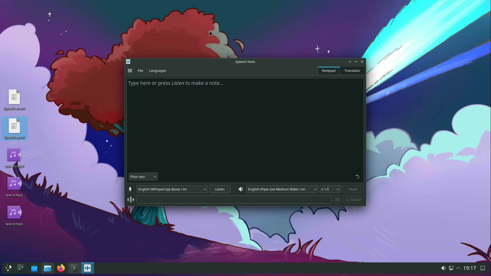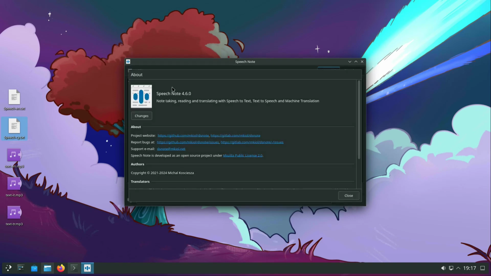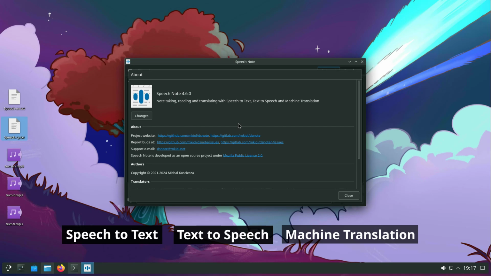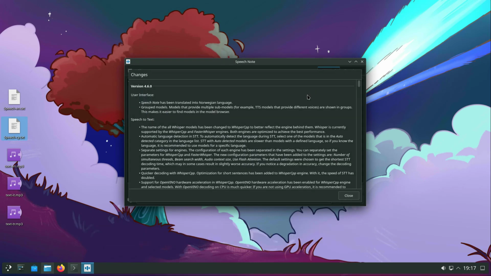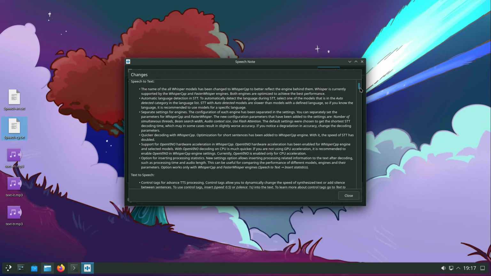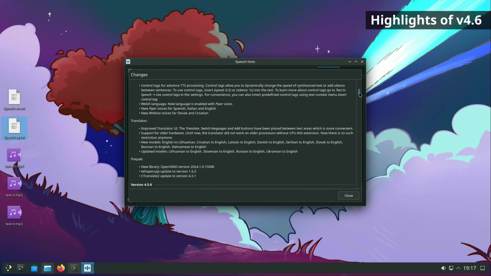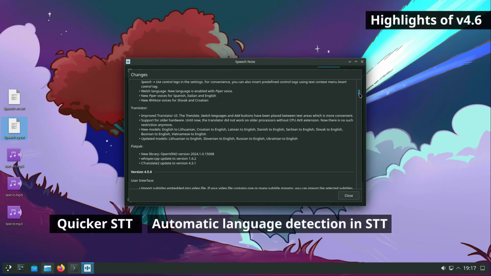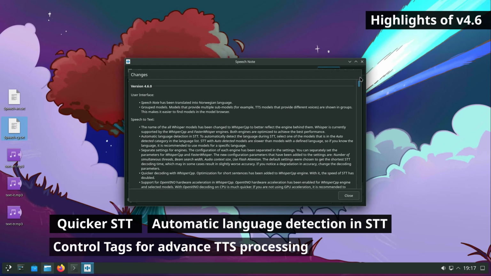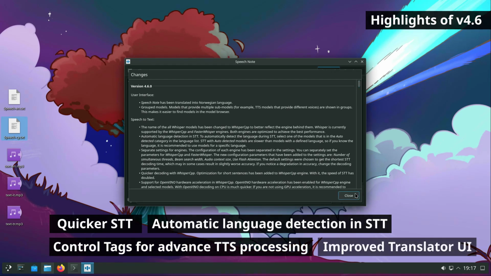SpeechNote is a Linux desktop application that lets you take, read, and translate notes in multiple languages. It uses speech-to-text, text-to-speech, and machine translation to do so. Text and voice processing take place entirely offline, locally on your computer, without using a network connection, so your privacy is always respected. SpeechNote 4.6 release comes with much quicker speech-to-text without GPU acceleration, automatic language detection, control tags for advanced text-to-speech processing, improved translator user interface, and many new models.